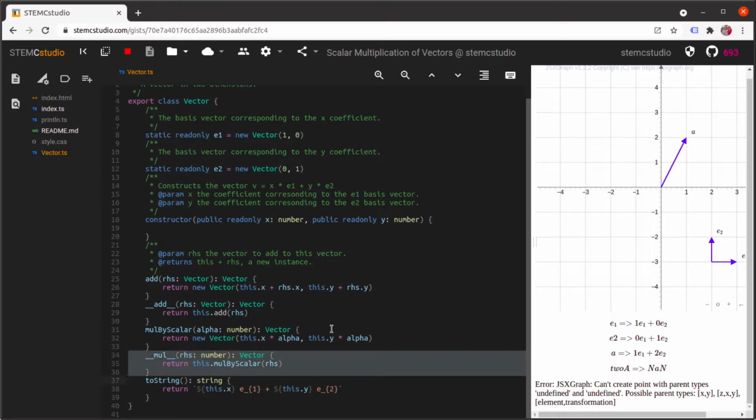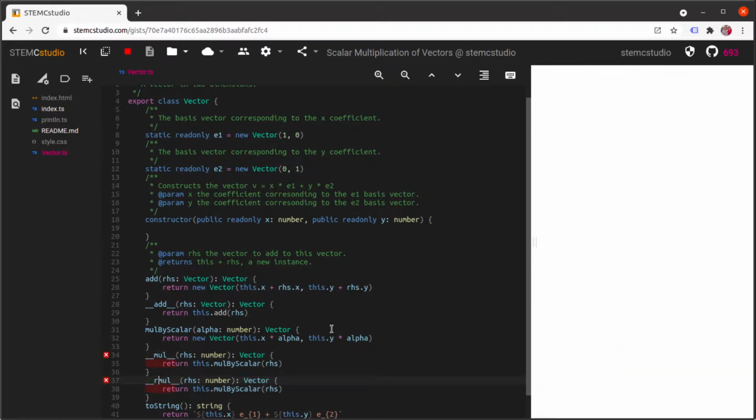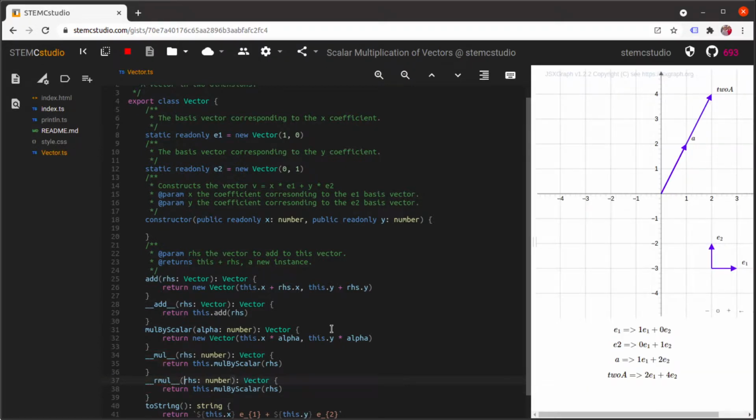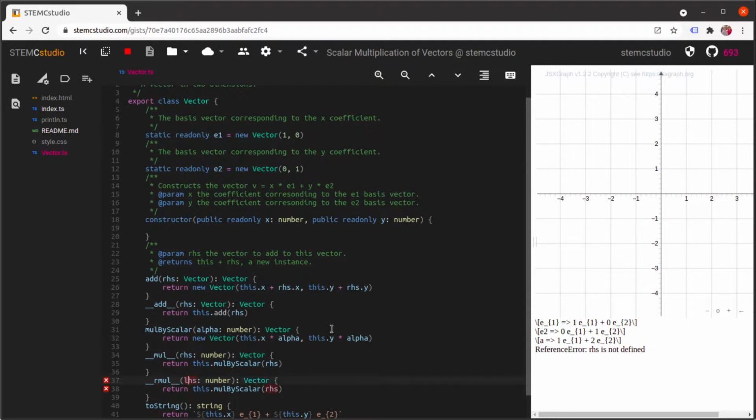So we are going to have an rmul, where the number that we want to multiply is on the left-hand side, and we are on the right-hand side. Now this is not important for scalar multiplication because we know it commutes, but going forward with geometric algebra it's going to become very important.